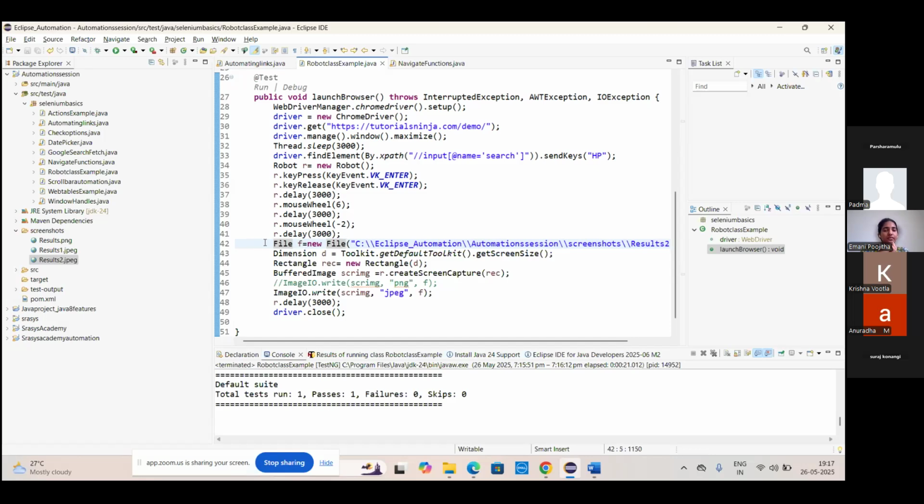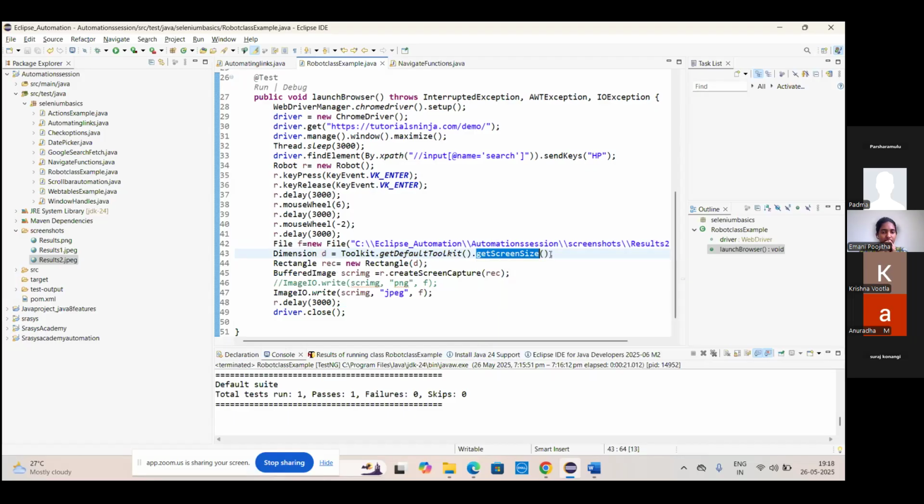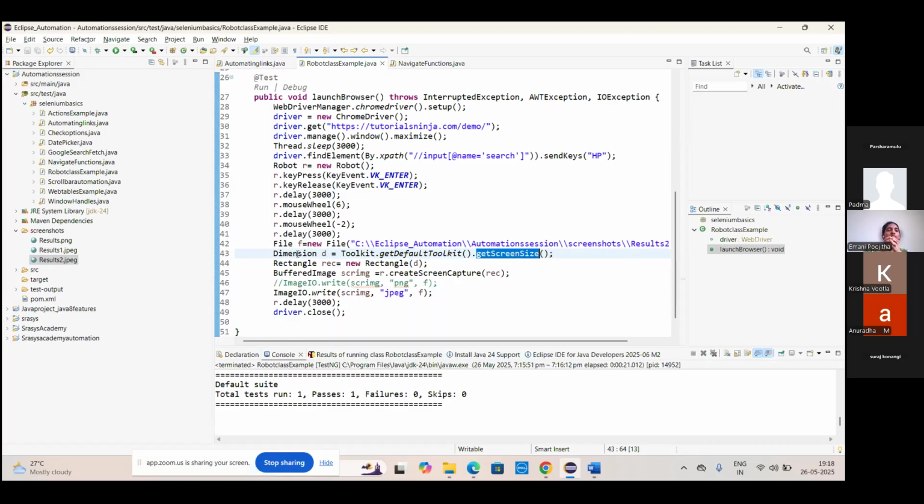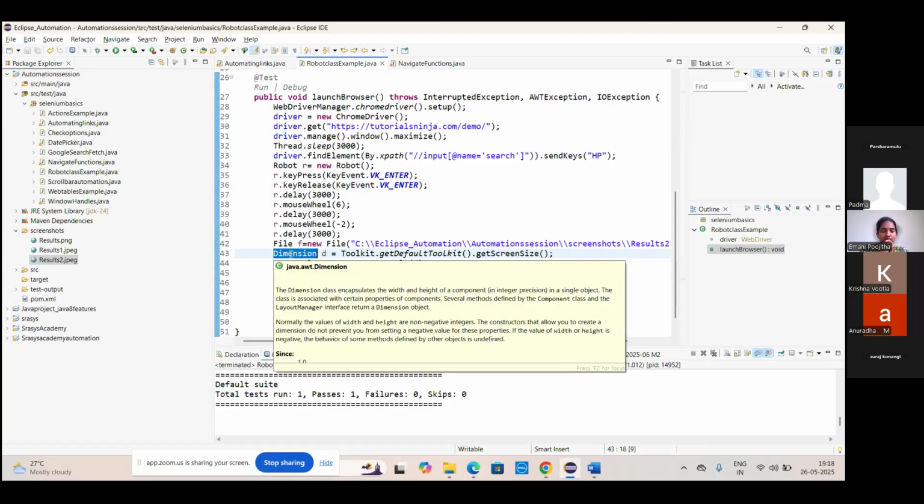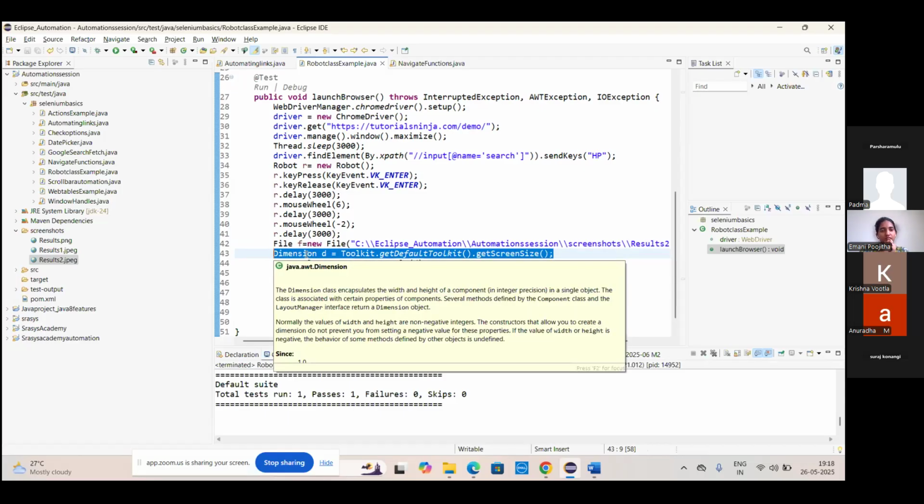Now after this line 42, why have I used this Dimension class? Because I want to store the screen size, which comes in the form of width and height. So that's the reason I have one class there. I can store the width and height. That class name is Dimension.